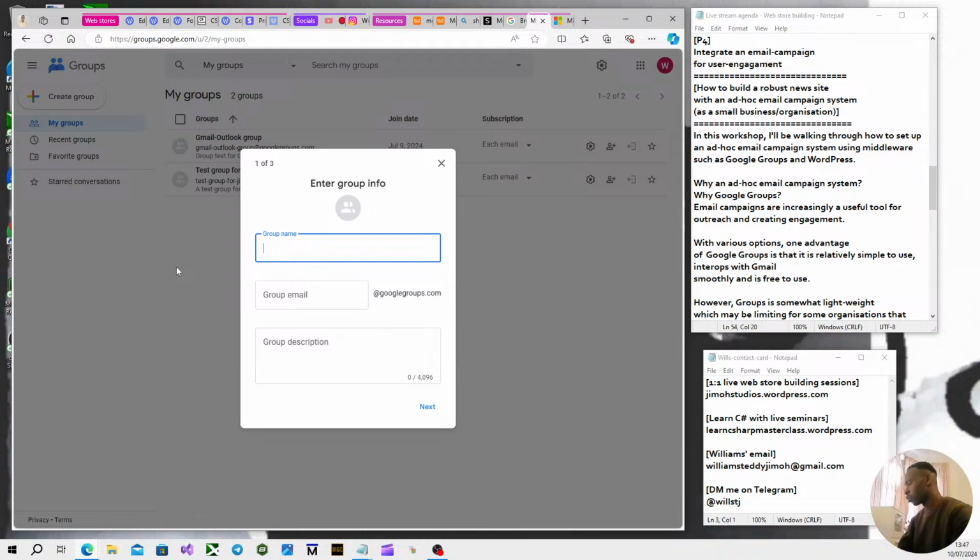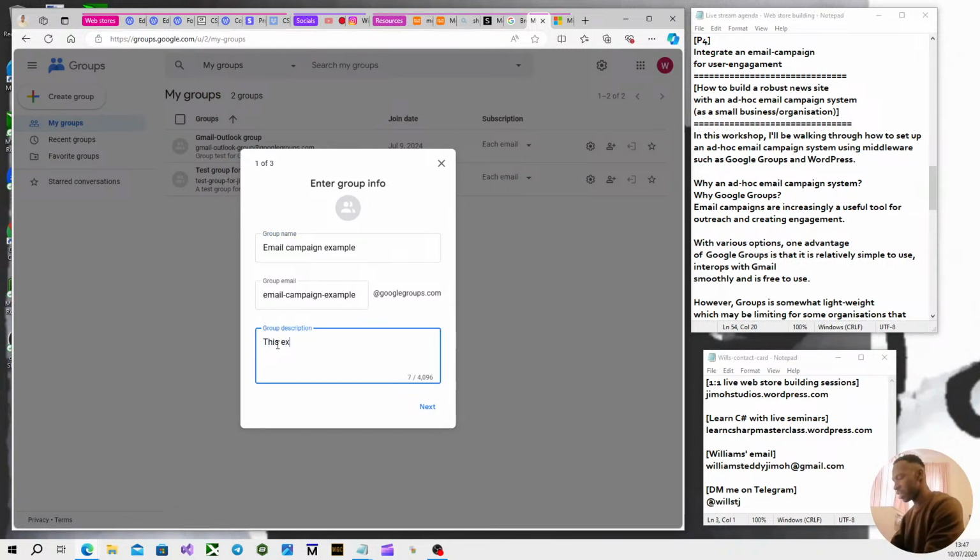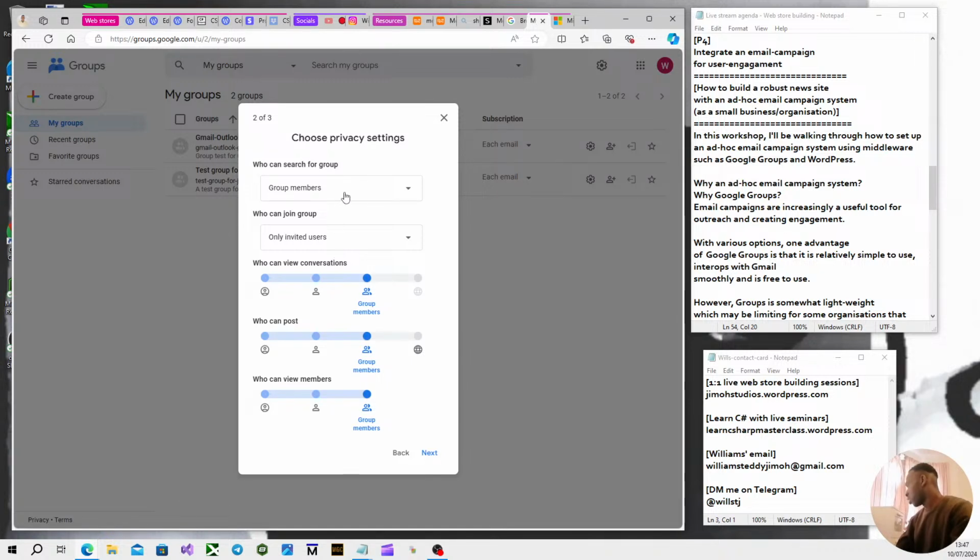So this group, I'm going to call it email campaign example, and I'm going to say this example group demonstrates managing email campaigns, something so simple. And you're also given a domain for your group, email campaign example at googlegroups.com. It's quite neat. You want to set the visibility and privacy settings.